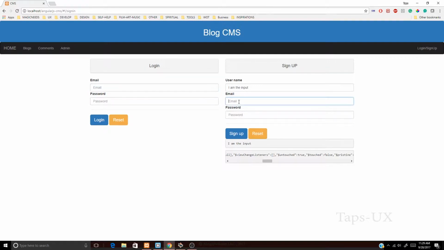let's touch it. Now you see the touched became true, dirty became true from false, pristine became false. So we can use these properties to validate our forms. Let's do that.